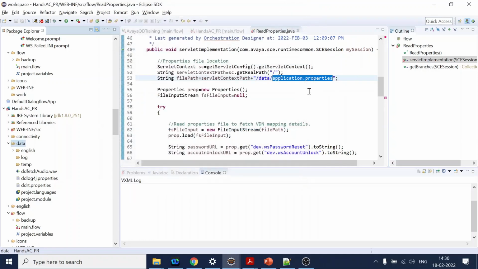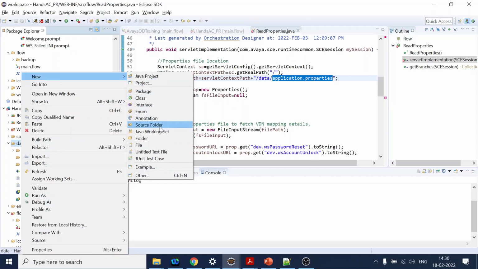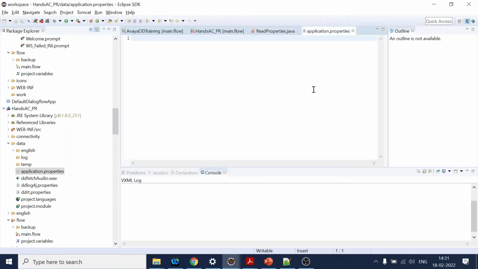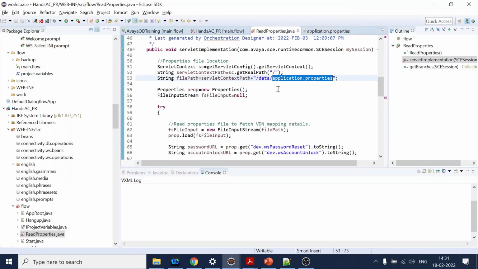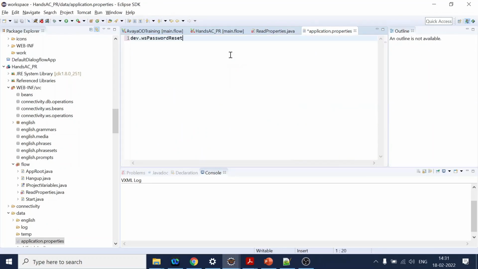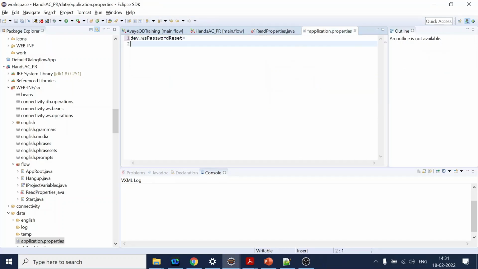Why is it not allowing me to copy? Create file application.properties. Okay, so we got the application properties created. Now, what are the web service variables we have? We will put one for password reset, one for account unlock.